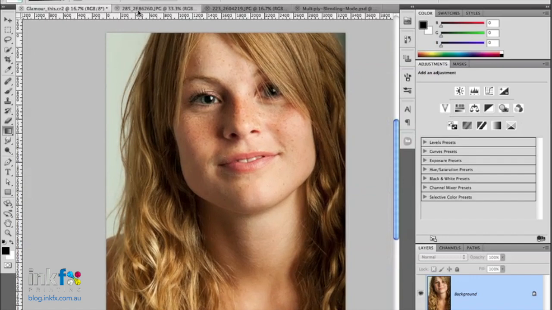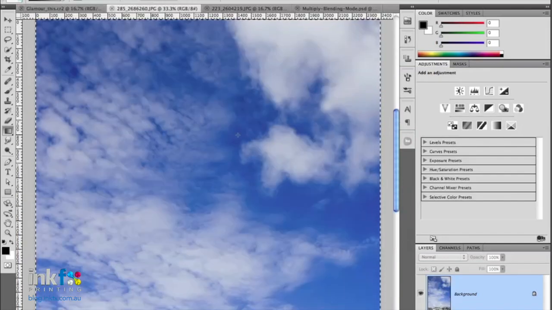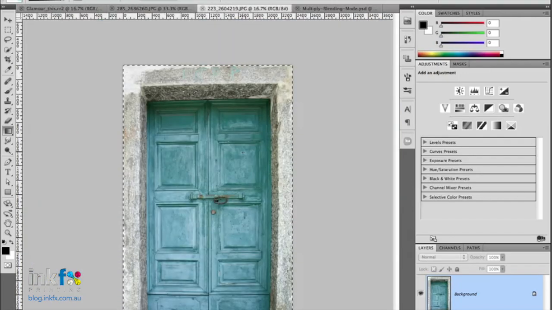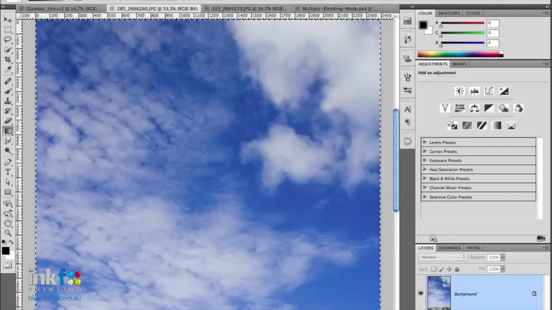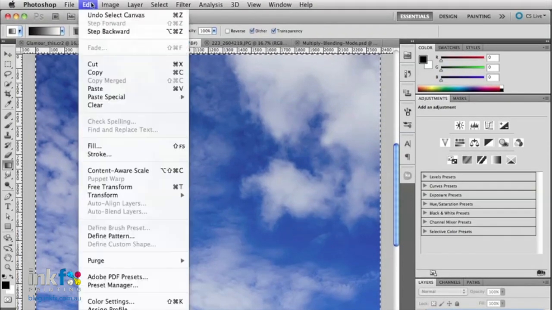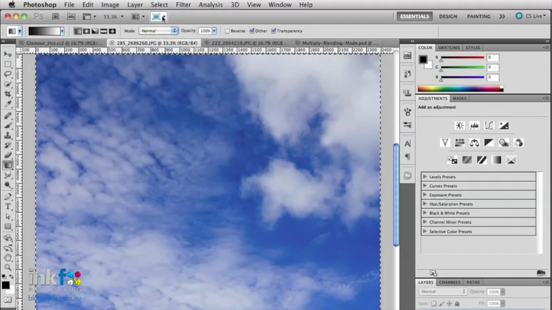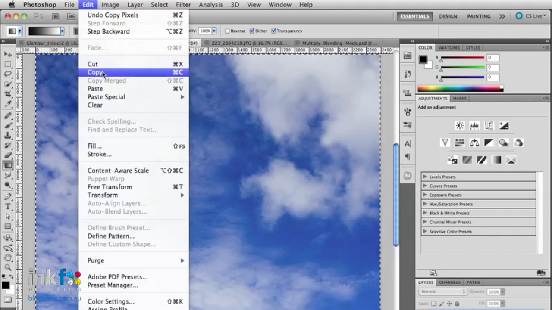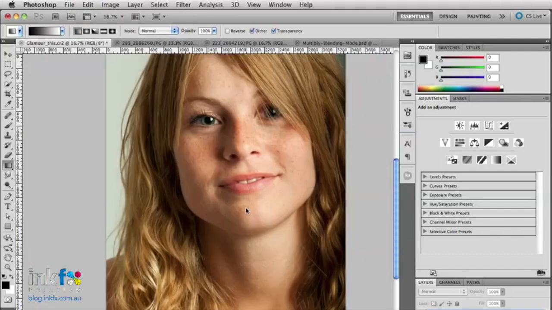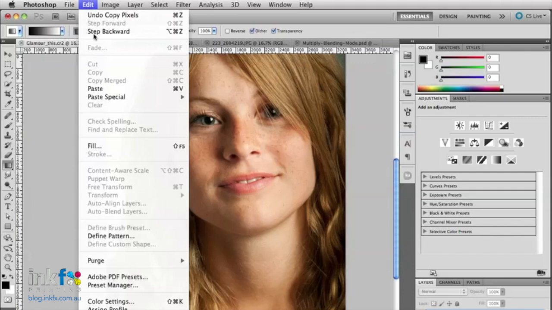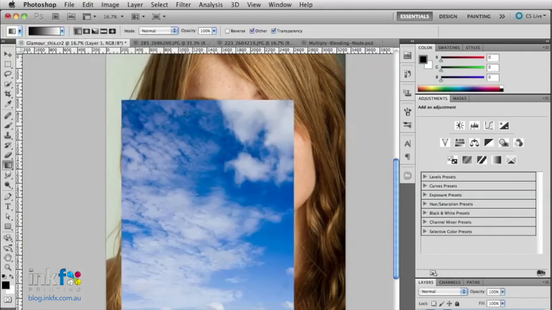Alright, so what I need to do first of all is grab another background. I've got two different backgrounds here, one of a door and one of the sky. So I'm just going to select all, edit, wherever it is. I don't actually select here. Select all. Normally I just use a shortcut, Command A or Control A, and then copy, edit, copy. At least I know where the copy menu is. Come in here and then edit, paste. I always use the shortcut, so I'm just doing that for those people who like to see the menus and where they are.